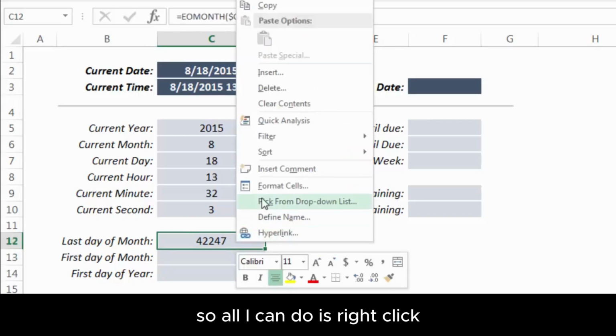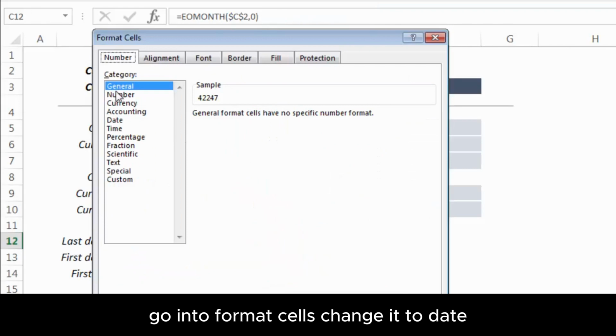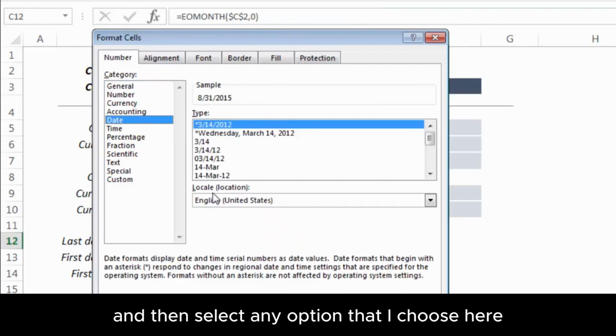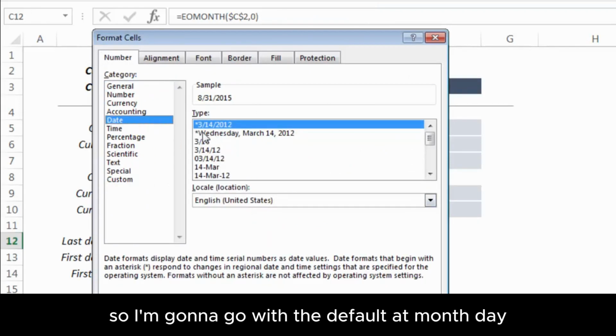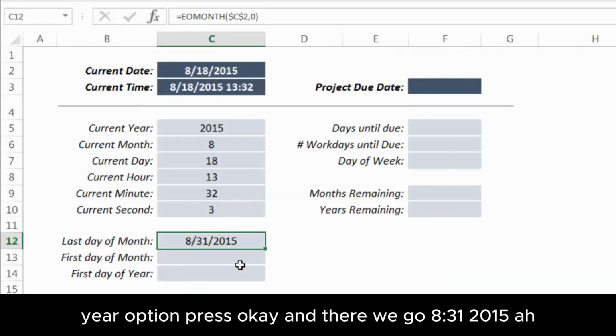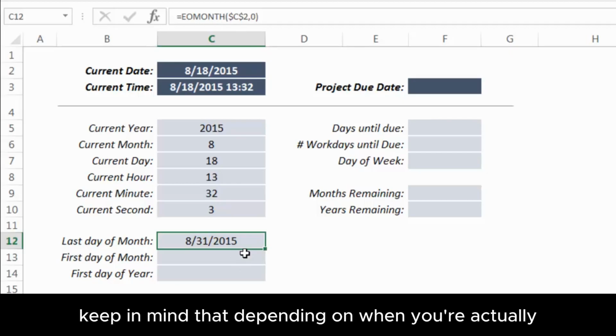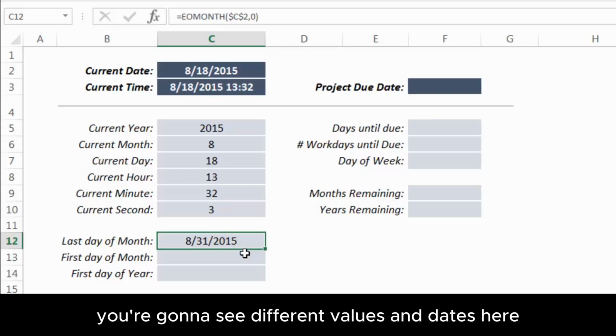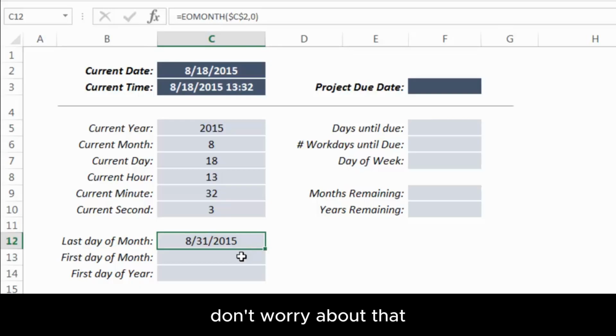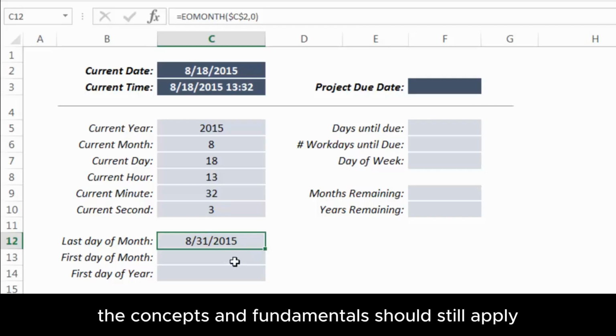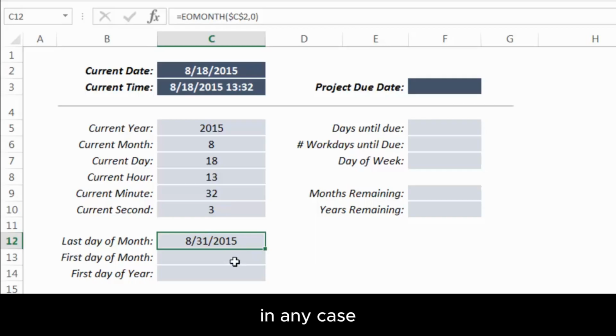So all I can do is right-click, go into Format Cells, change it to Date, and then select any option that I choose here. So I'm going to go with the default month, day, year option, press OK. And there we go, 8/31/2015. Keep in mind that depending on when you're actually doing these exercises, you're going to see different values and dates here than I am. Don't worry about that. The concepts and fundamentals should still apply in any case.